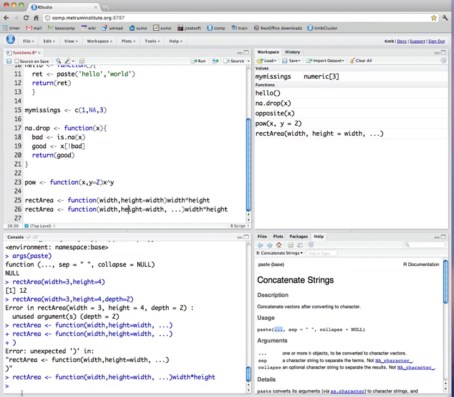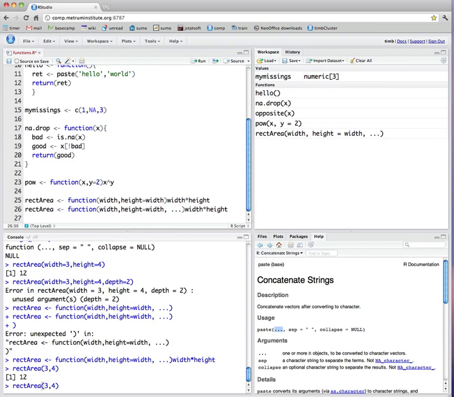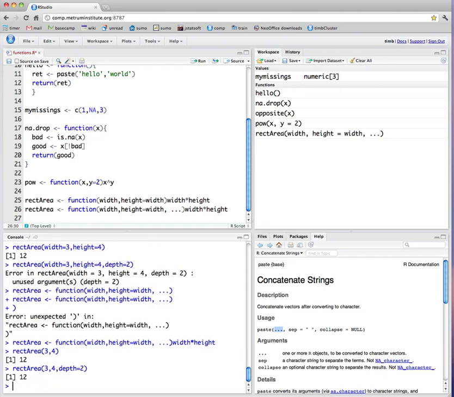That's nice. So we could do the conventional rect area, say 3 by 4. And here we don't bother to name them because we're matching by argument order, and that gives the expected result. Here if we said 3 by 4 and, by the way, depth equals 2, then R would evaluate your function and say, I really don't care what depth is. That's an argument I don't know about. I'll let you pass it to me, but I'm not going to do anything with it.